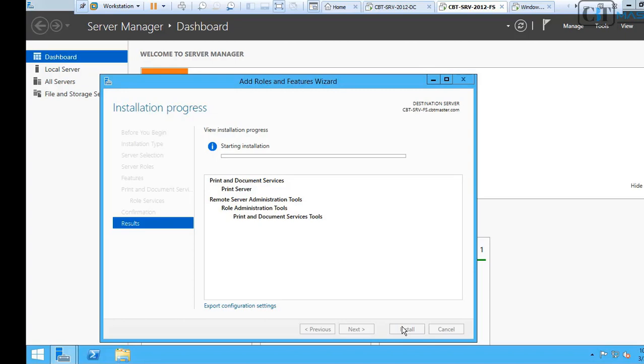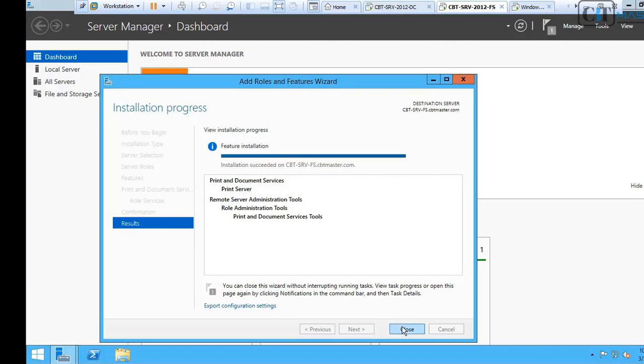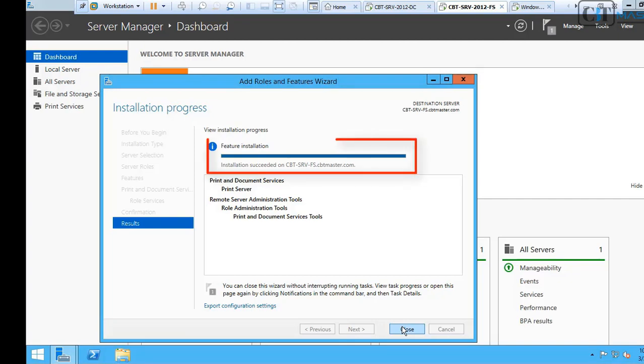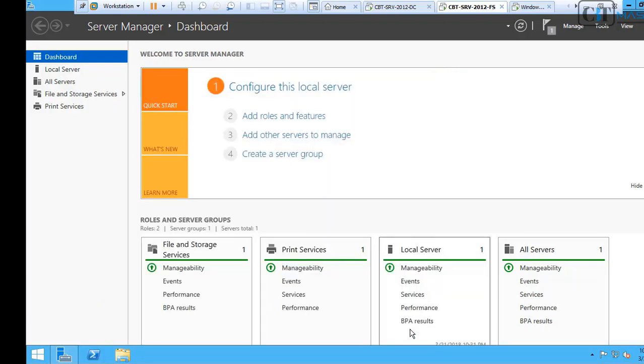Depending on the speed of your machine, this might take 5 to 10 minutes. The installation succeeded on CBT-Master-FS.cbtmaster.com. Our role has been installed.